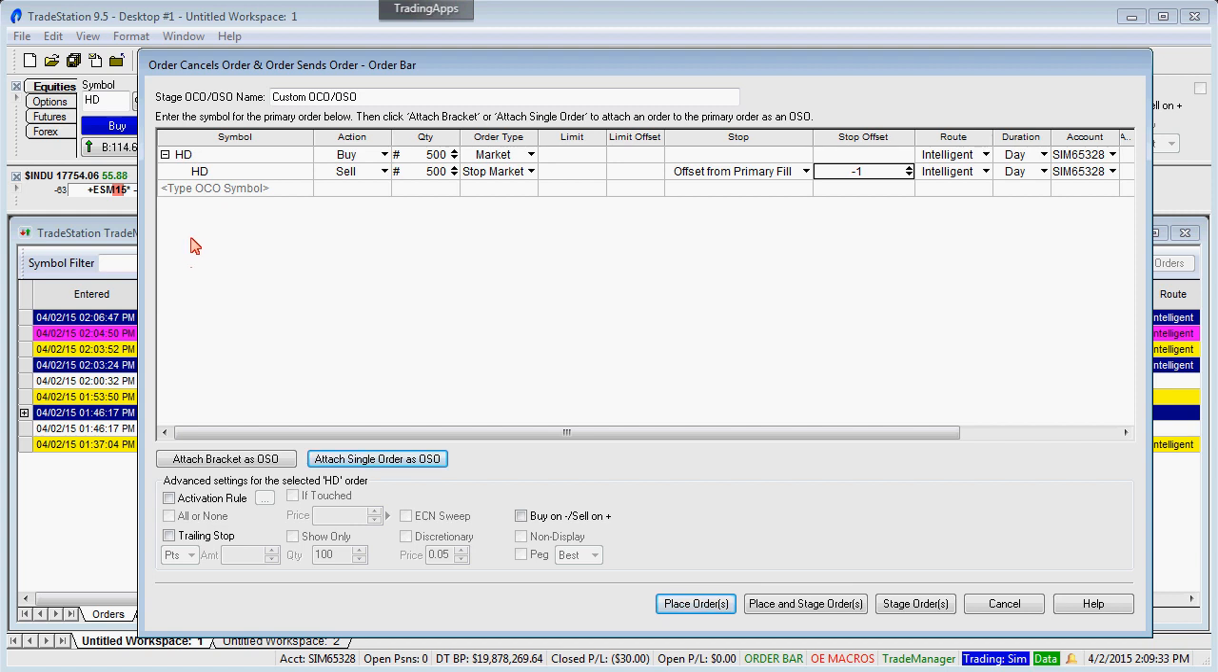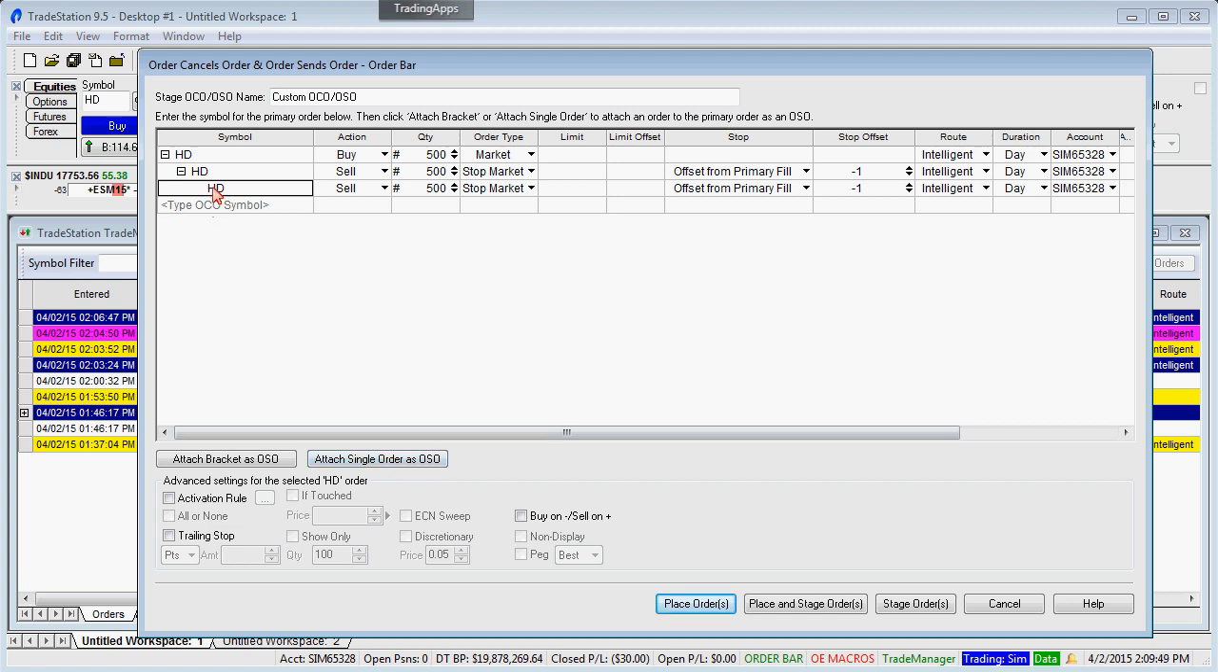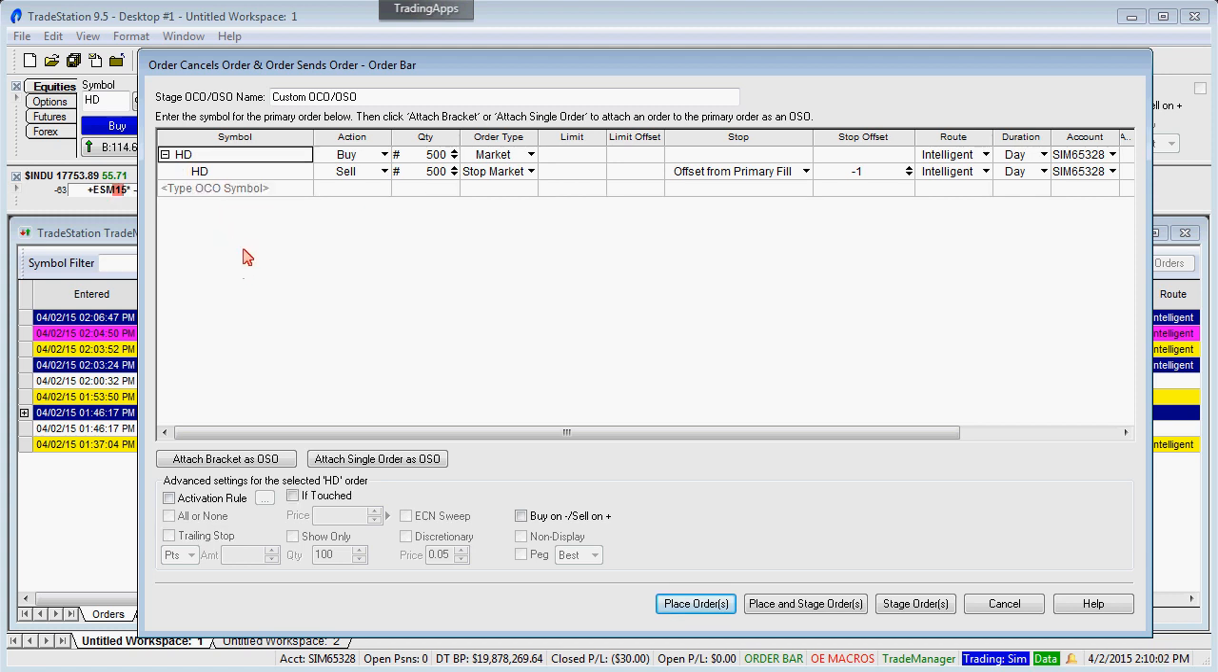But now I want to attach another selling transaction. But if I do it while this row is active, notice how you have the highlight here on the second row. If I click on attach single order again, notice how the third order is contingent on the second, and that's not exactly what I want. I want this third order to also be contingent on the primary. So I'm going to click on this third row and delete it, because that's not what I want.